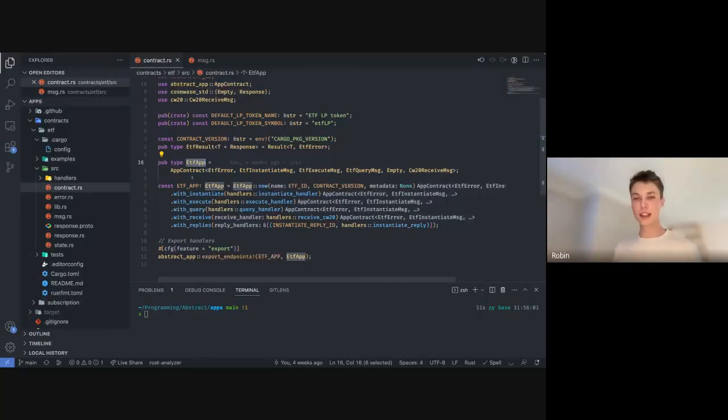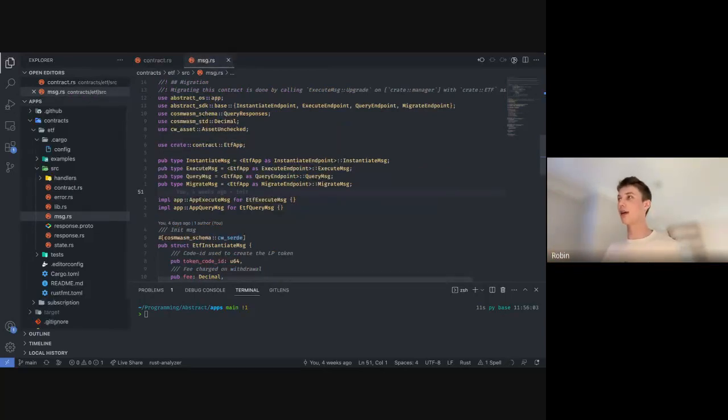And by doing this, we give Rust the information that it needs to properly define the message that it expects at the entry points of the contract. So in our message.rs, we can actually set another type alias to be our ETF app as the trait that I just showed you, with the associated type of execute message, because this is now a fully typed type, so it knows what the execute message is.